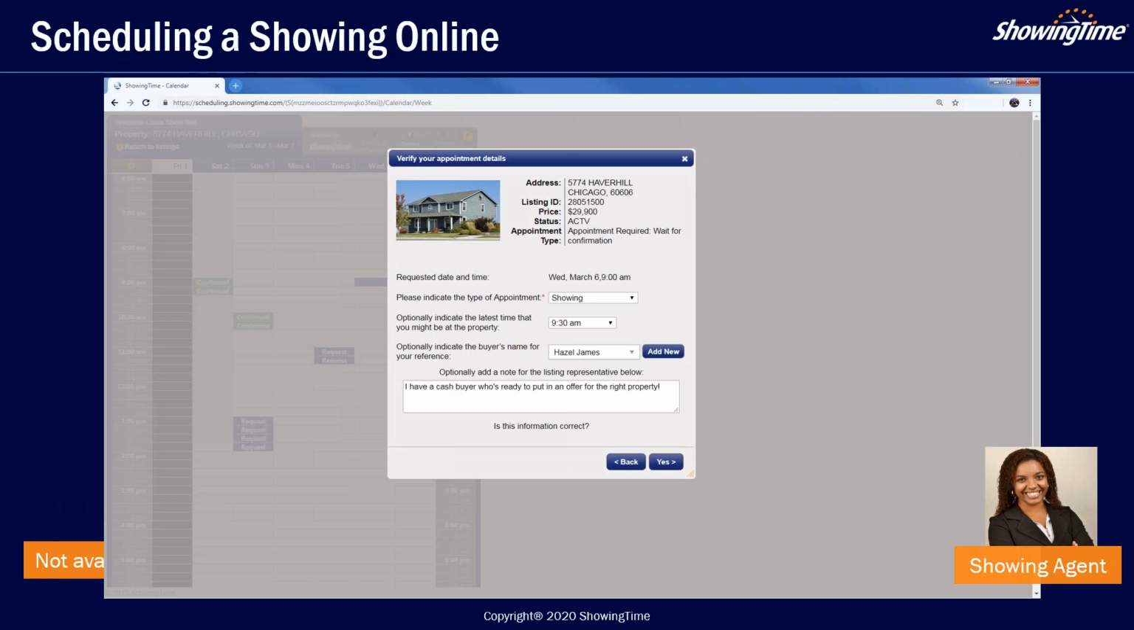And this is the last step of the request where we can indicate the type of the appointment, so a showing, the end time of the appointment, and then which buyer that this appointment is for.